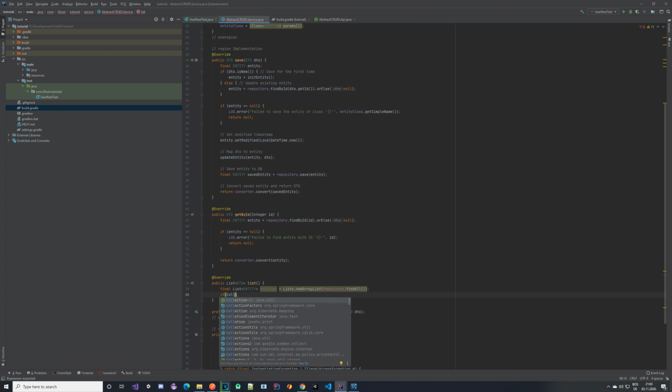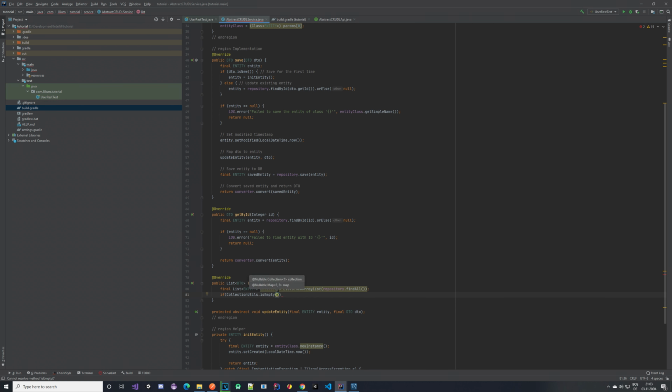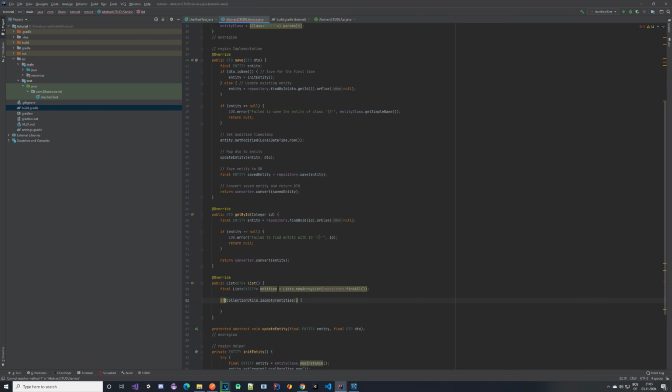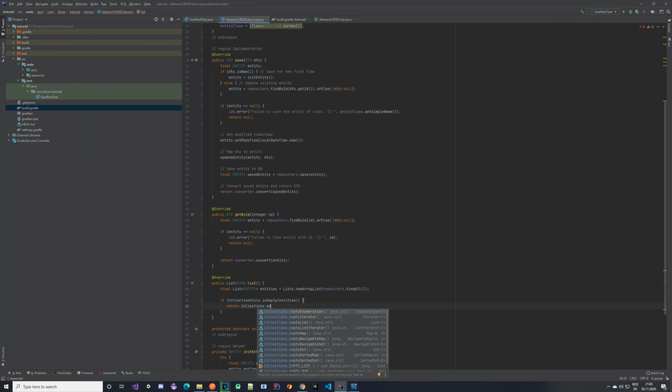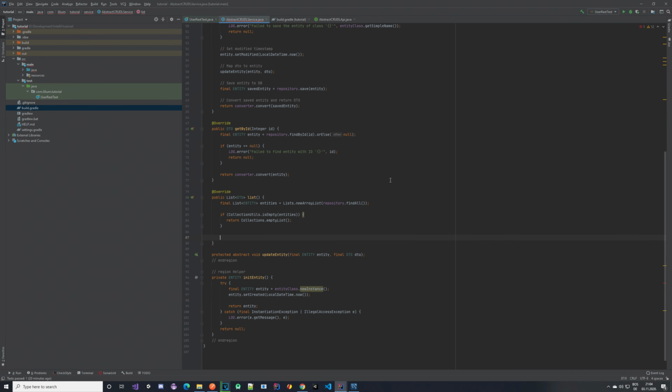If you use CollectionUtils from Spring, we can do isEmpty entities, and if it is empty, what do we want to do? We want to return immediately here. We don't want to do anything else. We could return null, but that's not really nice. For example, if you use this service somewhere else and you return null, then you always have to do null checks and stuff like that, and you can throw null pointer exceptions. So a really nice thing to do is to return an empty list. Yep, so we're returning an empty list. Perfect. What do we do next?